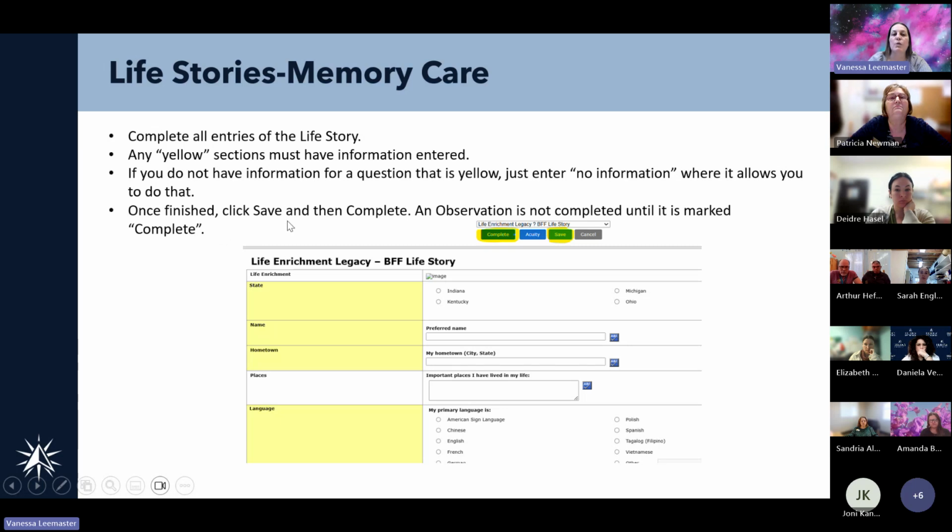If you do not have information and it's yellow, just enter no information or NA, where it allows you to do that. Once you're finished entering that information, always hit save. Somebody walks in the office and you get an interruption. We've all experienced this. The worst thing is to walk away and Matrix will time out and you will lose all the information you put in. So always, always, always at minimum hit save before you walk away from your computer, and it will save what you've entered. Once it's fully complete, if you've entered all of your data, all you have to hit then is complete, and it logs the whole thing as completed.